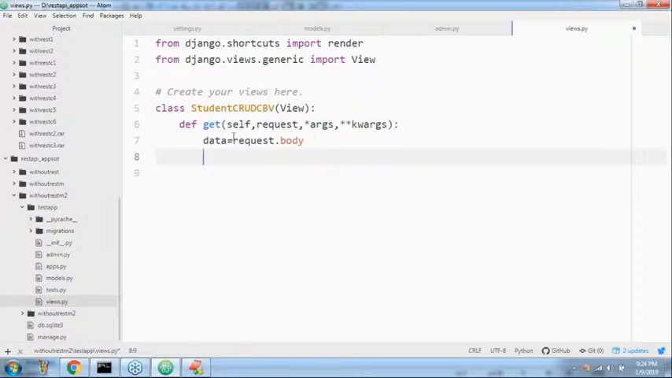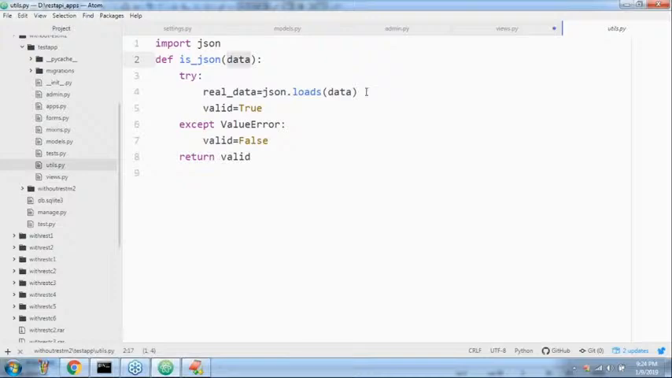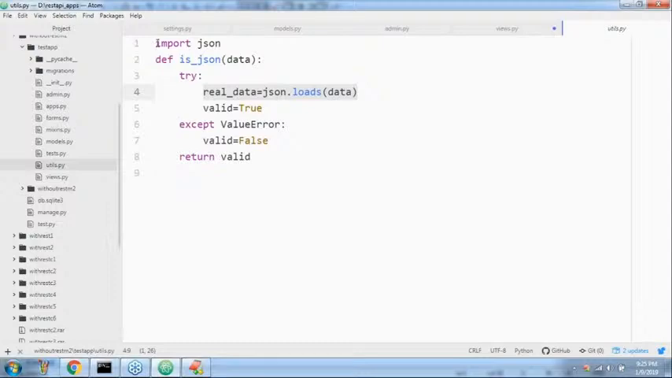Have you remembered? I hope you may remember we covered somewhere how to check whether it is JSON or not. I defined one utils.py. If you pass the data, I try to convert it into Python dictionary form. If it can be converted into a Python native data type, then yes, it is valid. If you face any problems or ValueError, then it is not valid JSON, so return invalid. Inside utils.py I defined a function is_json. Remember this one.